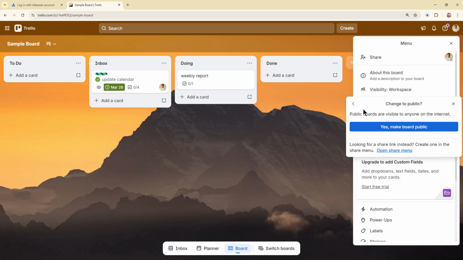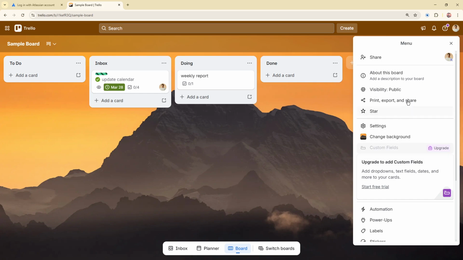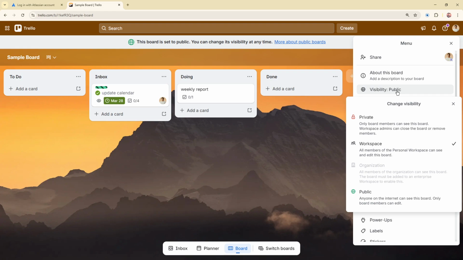Once you've decided which visibility setting you want, click the option to apply it. If Trello asks you to confirm the change, go ahead and confirm it. Some visibility changes, especially switching to public, may show a warning or extra notice before the update is finalized. Read that message, then continue if you're sure.